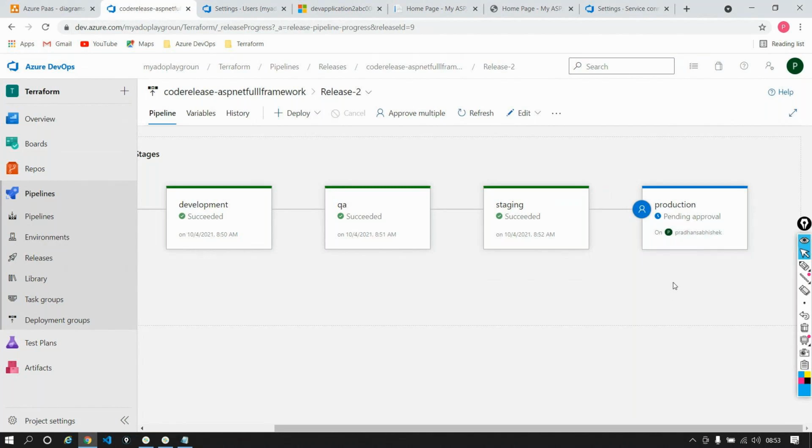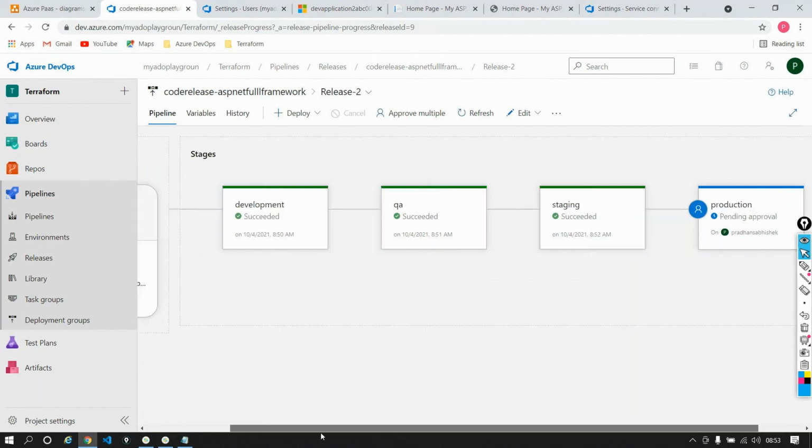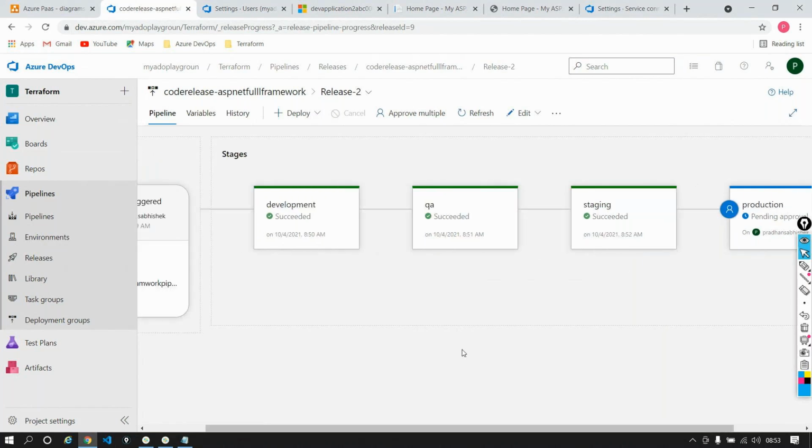This is how the software development lifecycle actually works. Now see, I have released the code on multiple web applications without even having human intervention in place. I did not even come into the web application. I did not even use Visual Studio, nothing. Azure DevOps is taking care of all these things.